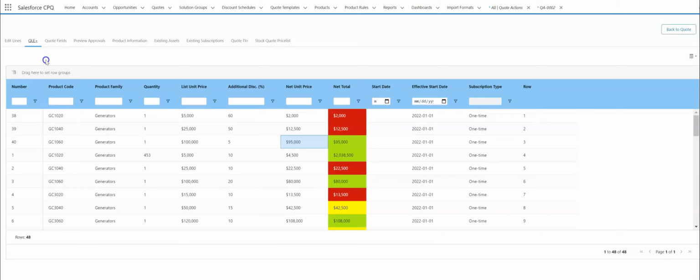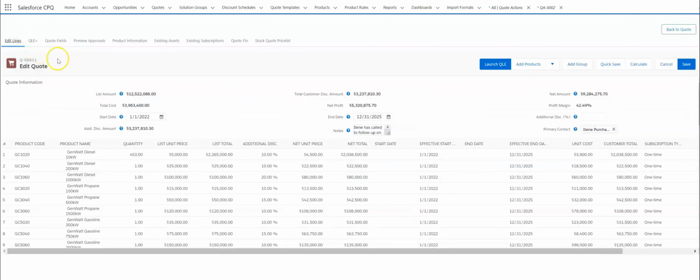Let's look at a few other capabilities. Let's look at the code field. So for a second, if I go back to edit lines, many users would like to see some information from the code exposed over here, but as you can see, it takes up a lot of space.